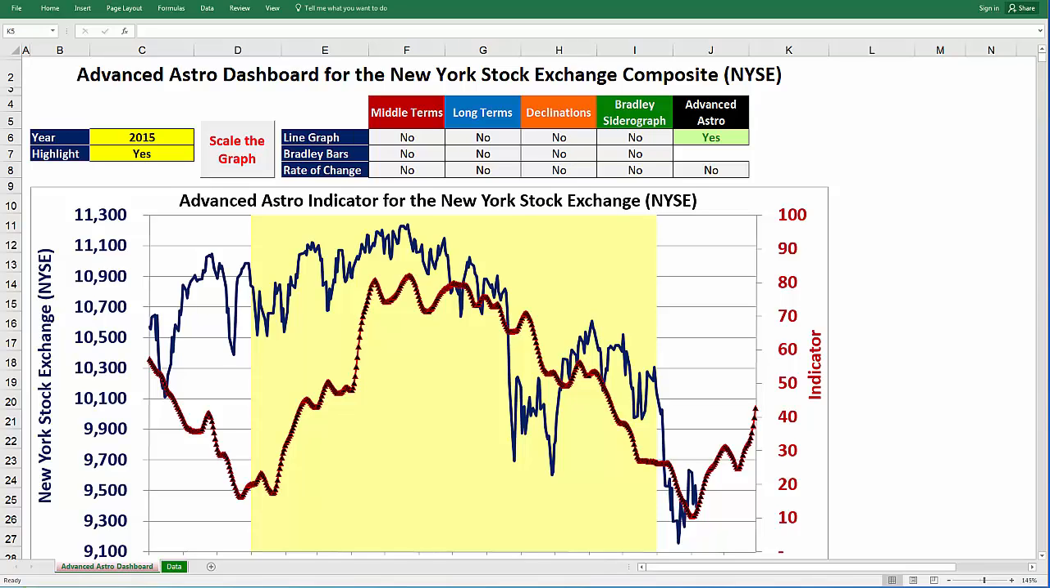In this video, we're going to go over how to download and install the free Microsoft Excel add-in called Quandl. This add-in makes it easy to quickly download data into Microsoft Excel, and this historical price data for various securities can be graphed in the Advanced Astro dashboard.